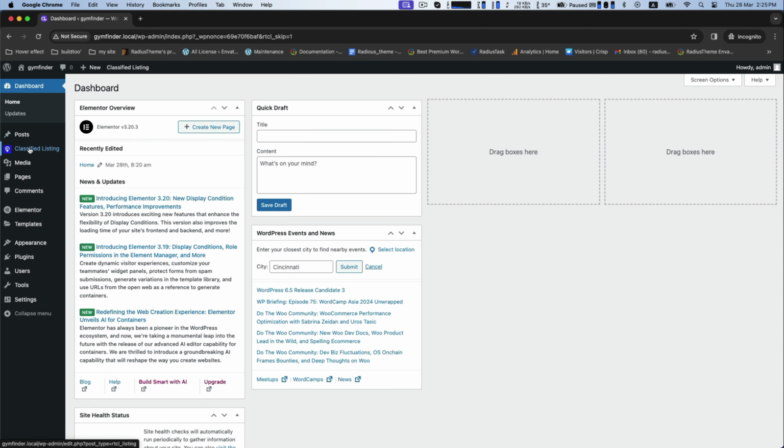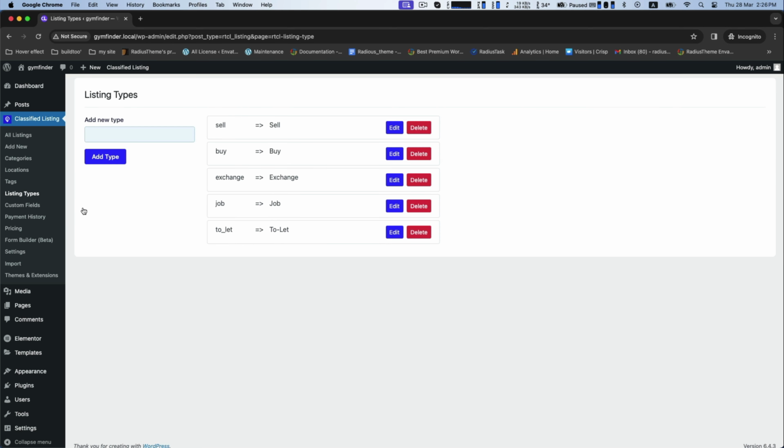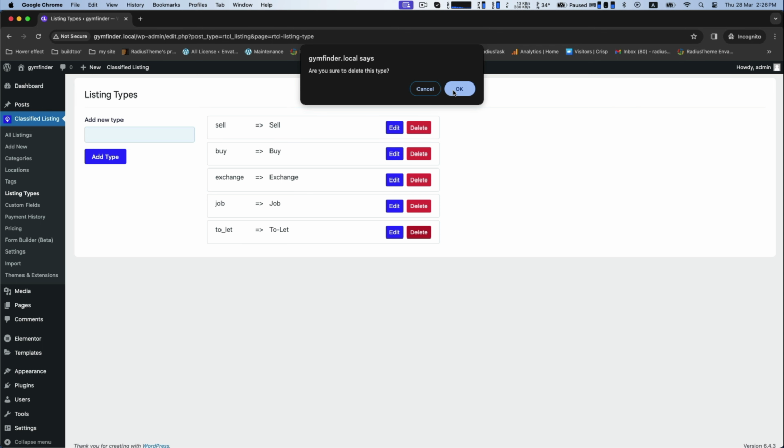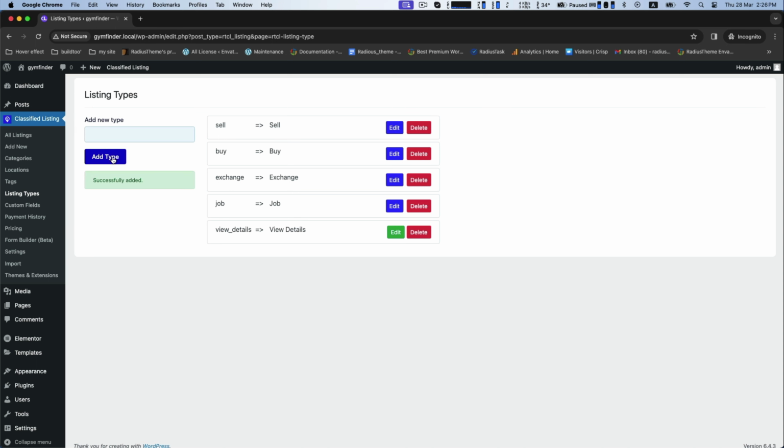Now let's learn first how to add category and location. For this, go to the listing types from Classified Listing. You can delete the default listing types, but before it, make a new listing type like view details and then delete the default types.